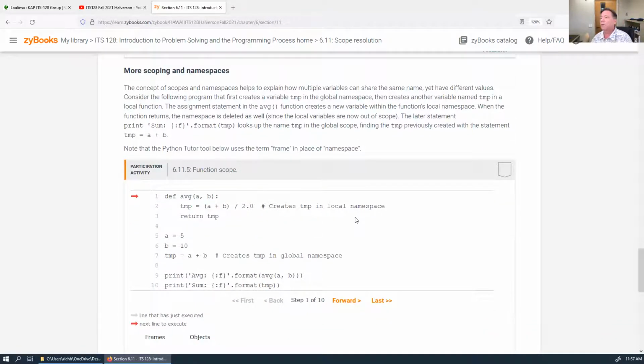Scoping and namespaces. The concept of scopes and namespaces helps to explain how multiple variables can share the same name, yet have different values. Okay, so this program first creates a variable temp in the global namespace, then creates another one in a local function. The assignment statement in this function creates a new variable within the function's local space. Then the function returns, the namespace is deleted. When the function returns, the function ends, the namespace is deleted.